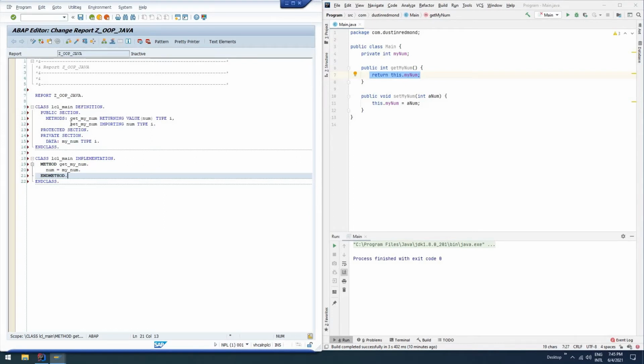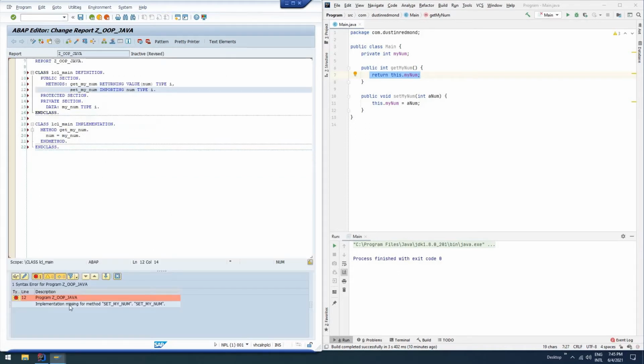Now let's implement the other method that we've said. Actually, if we go ahead and let's just say check this program, we can go ahead and check it, and it'll actually give us a warning that we haven't implemented set my num. So every method needs to be implemented in a standard regular class. So method set my num, and the beauty of it is do method and method. Since we've said importing num type I here, we don't actually need to specify that signature down here. Num is available to us in the context of set my num.